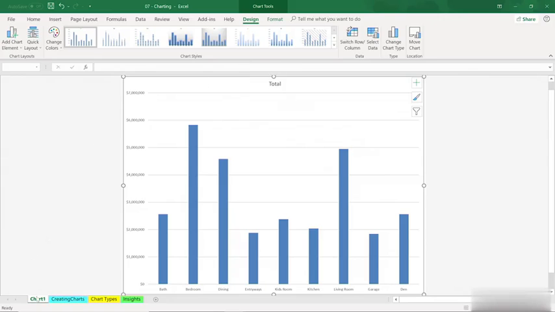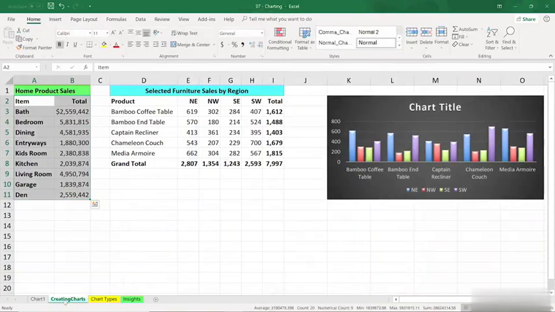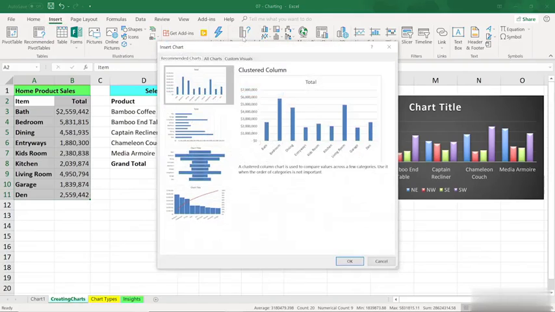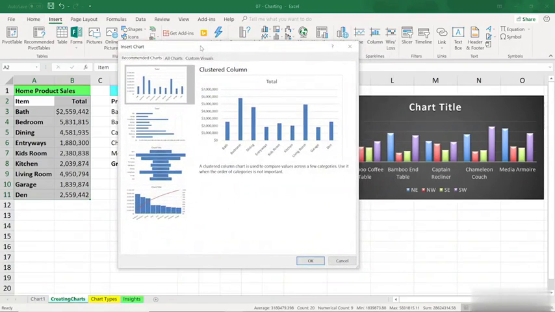But either way, I'll go back to Creating Charts, and we've got our data here. A more standard way to create a chart by way of the menu system is, with the data highlighted, we go to the Insert tab in the ribbon. We could start with recommended charts, and I think this is a great button because when you click this, you get some ideas as to how your data could be displayed.